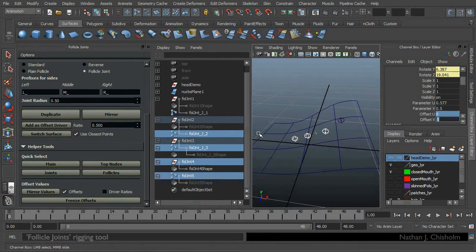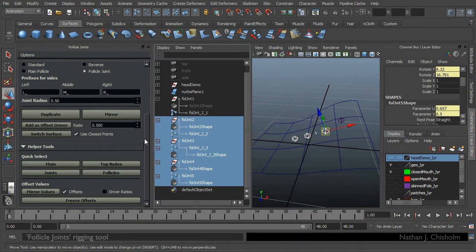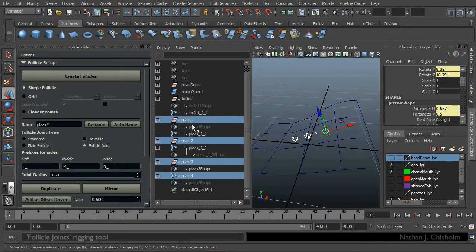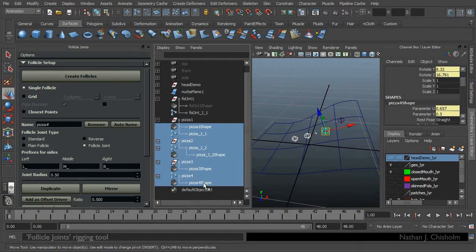Okay, next section, names. It uses that name when it creates things, but you can also give it another name and rename them. It doesn't matter which part of these you select, it treats them all the same. It treats the whole follicle joint setup as one object.